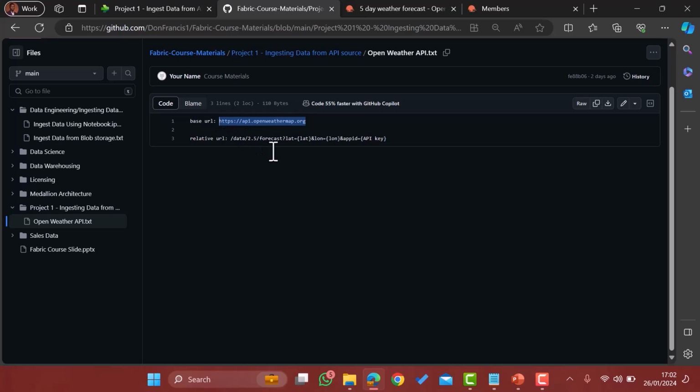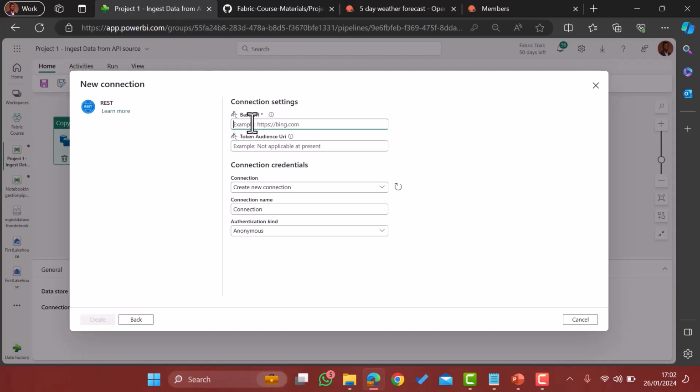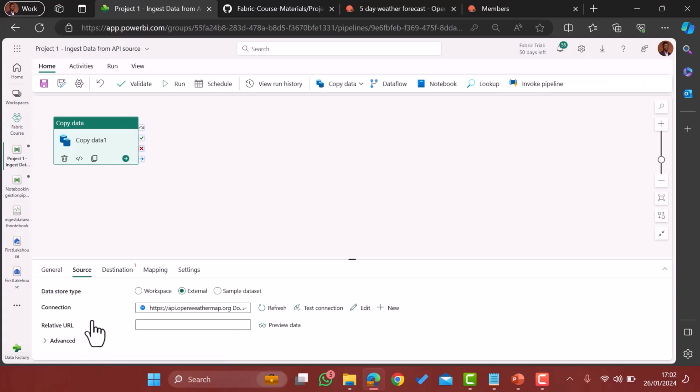So once I copy the base URL, then I'll go back to my Fabric environment. Then I'll paste the base URL. Then I can now click on OK. You can leave every other thing. Then I click on OK. So once I click on OK, then I have the next screen.